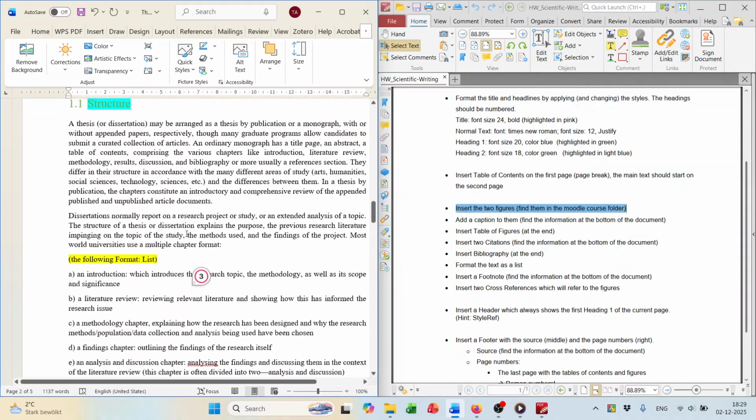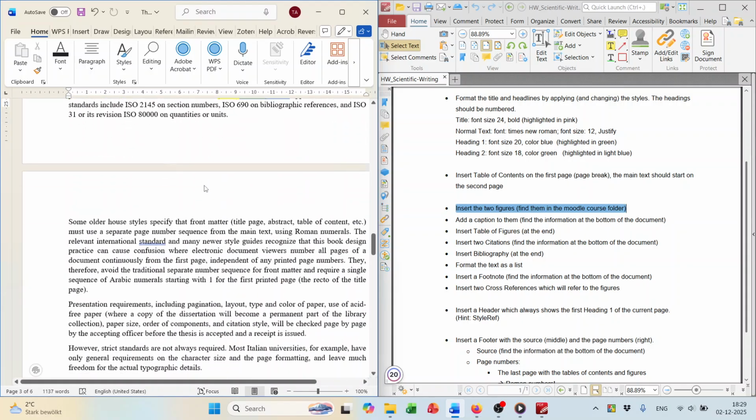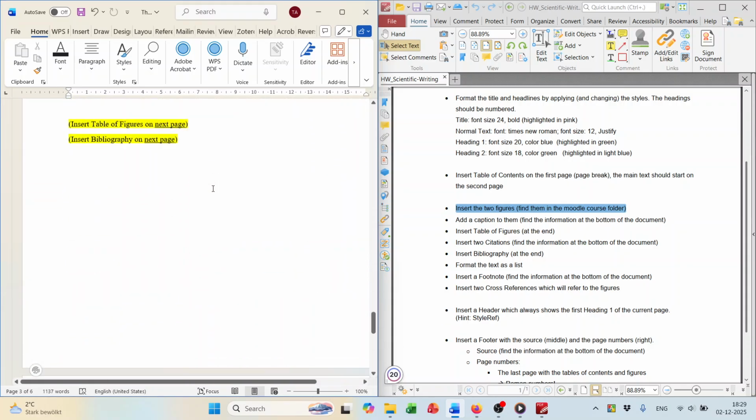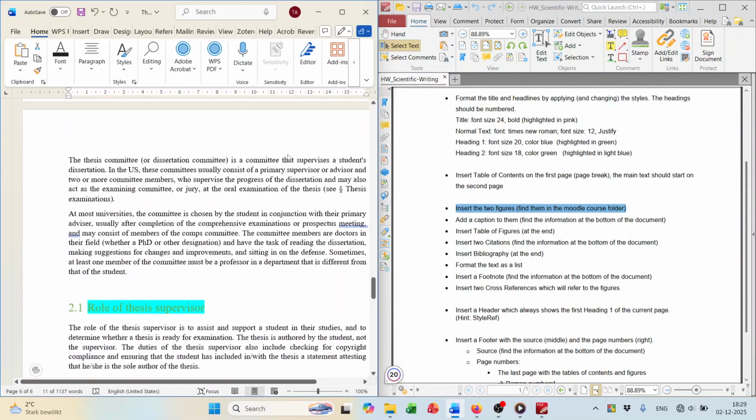Then I have to add captions to the pictures. So for the captions, find the information at the bottom of the document. At the bottom of the document the teacher has provided the captions. I can copy it and put this caption with the picture. So I select it and copy it with Ctrl C, then go to the picture.